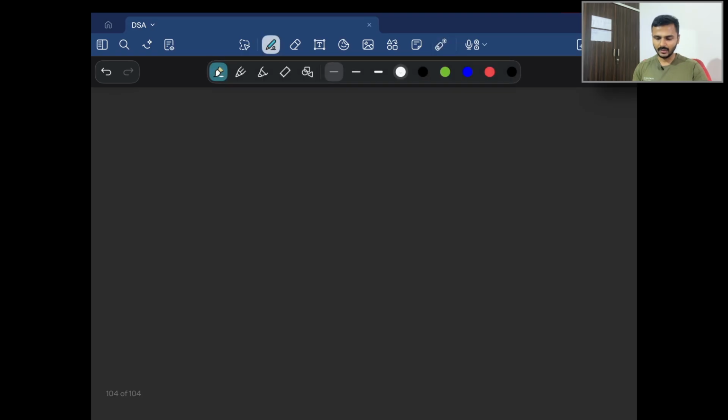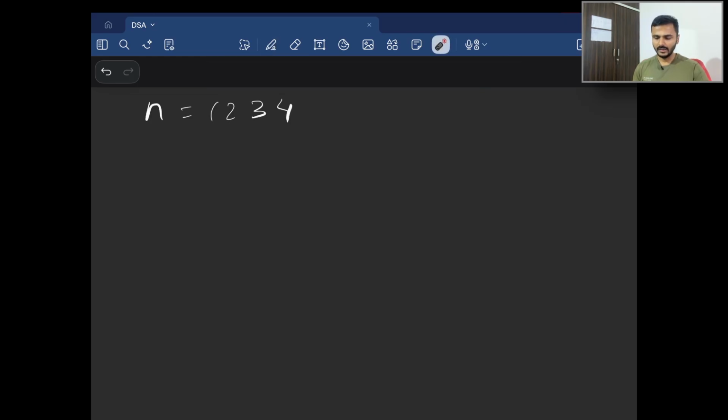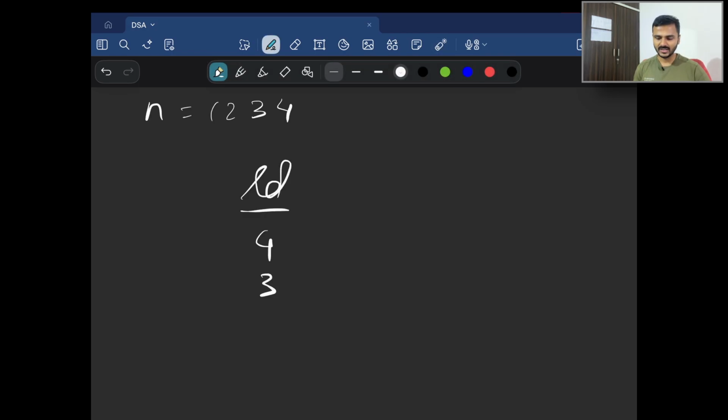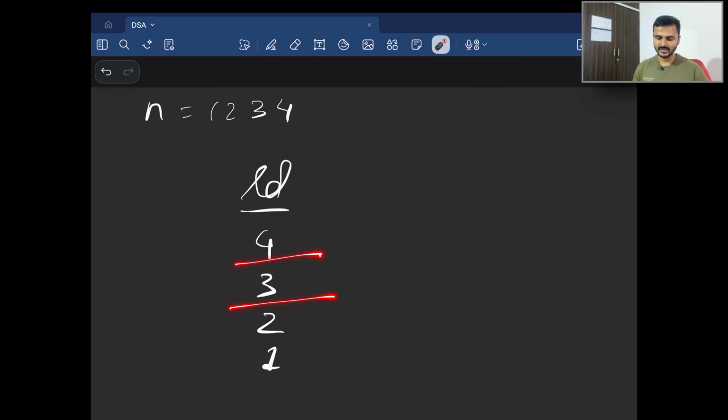For that, let me come back over here and let's take n as 1, 2, 3, 4, right? Now, if n is 1, 2, 3, 4, and if we are supposed to find the reverse of n, we will have to extract each digit one by one for sure. Without doing that, there is no way in which we can find the reverse, right? So that means for any given value of n, we will be extracting each digit one by one, right? So let's say we extract 4 first, then 3, then 2, and then 1, right?